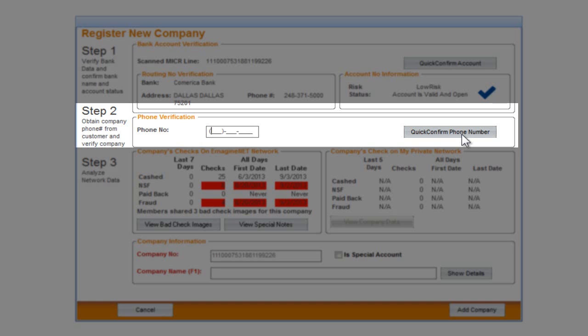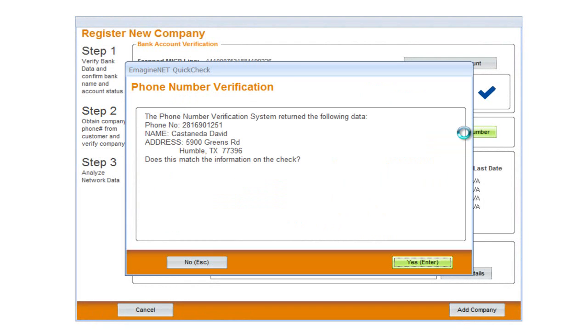With EmagineNET QuickCheck, you will enter the phone number provided by the customer. If this phone number is a cell phone number, you will immediately see this through QuickCheck. If your customer is bringing you a check, in this case from ABC Construction, does it make sense that ABC Construction has a cell phone number listed as their location's number?